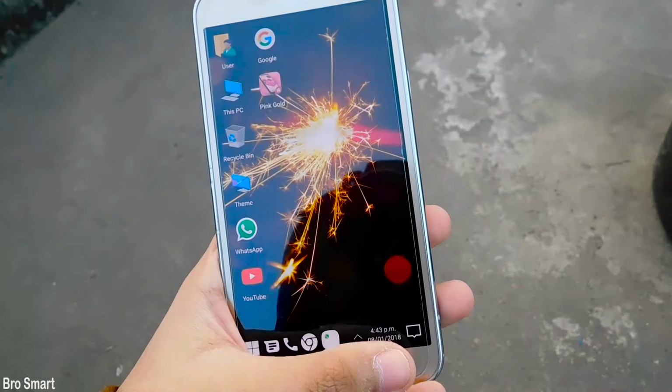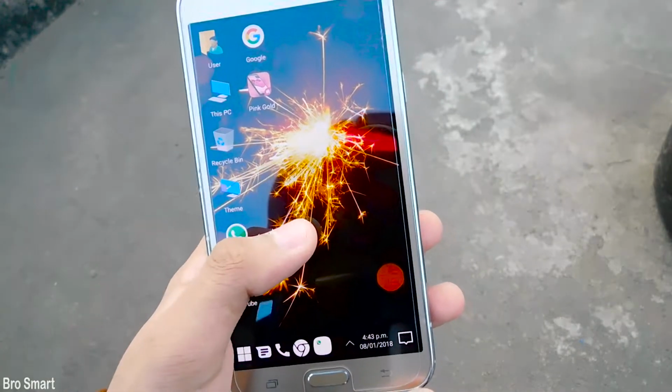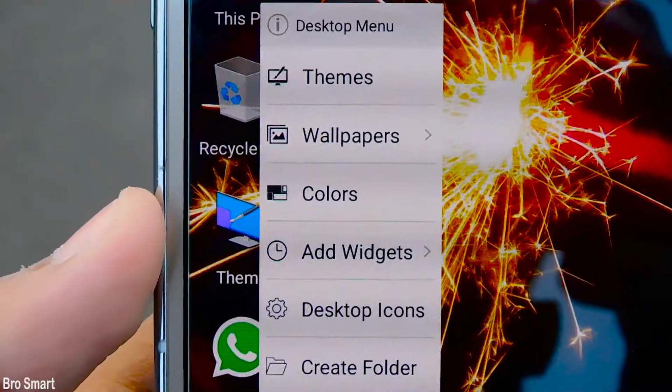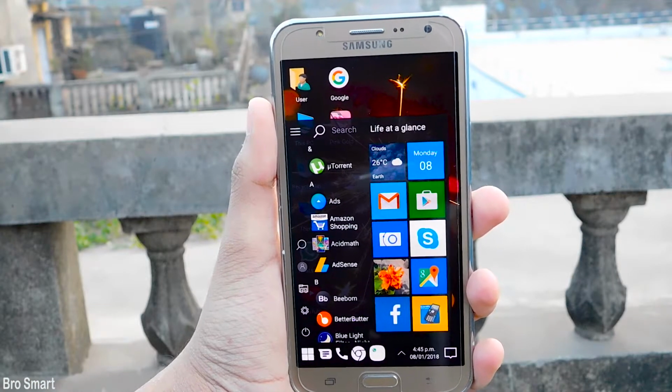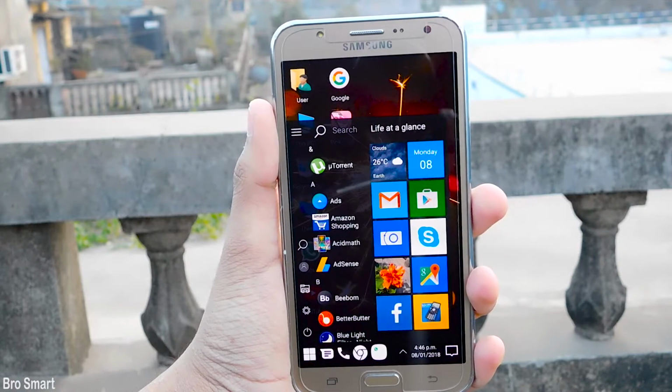If you press on the home screen for a couple of seconds, the desktop menu will pop up. You can change the themes, wallpaper, colors, widgets and more. The launcher works perfectly and it is the highest rated Windows 10 launcher on Google Play Store.